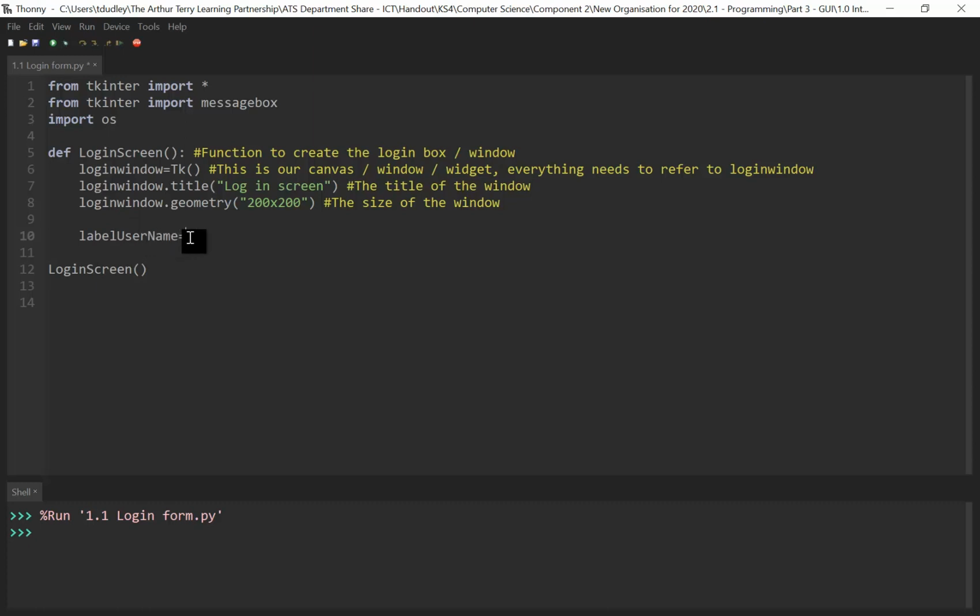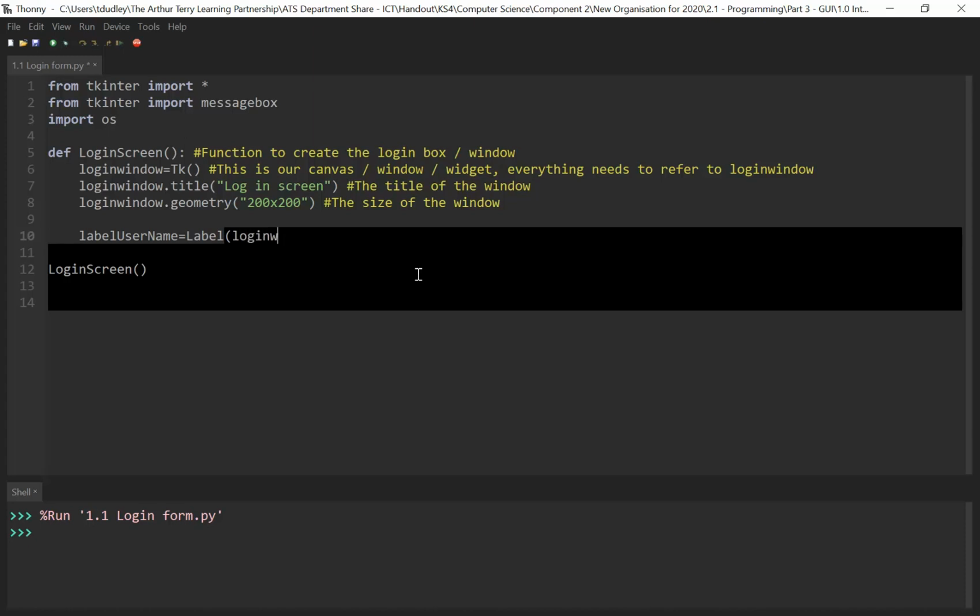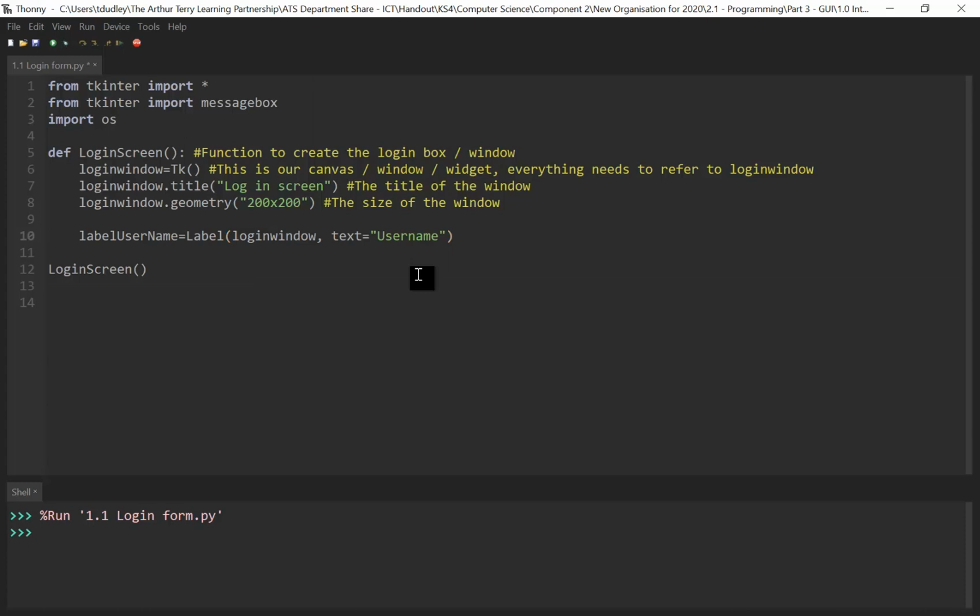So that's our variable. I'm going to reference Label, which is part of the tkinter module, and it'll allow us to put text onto our window. So Label, and then we need to reference our window, which we defined previously as loginWindow, and then obviously we need a text that's going to go with it, and this is going to be just Username, like so. Then we're going to annotate it, keep things annotated as we go along. So this creates a label with the title Username.